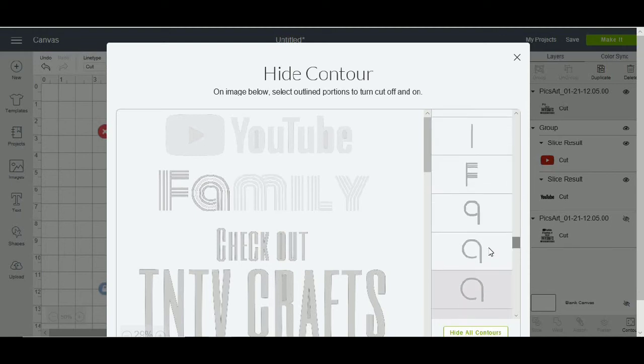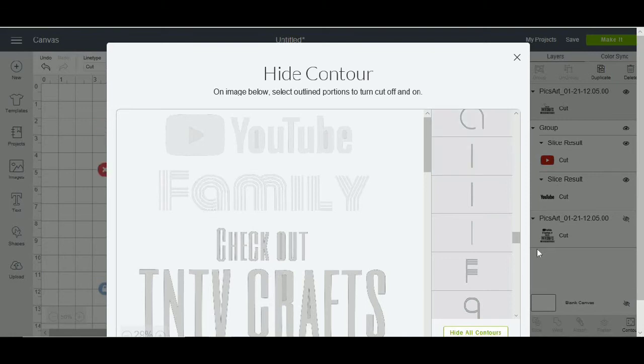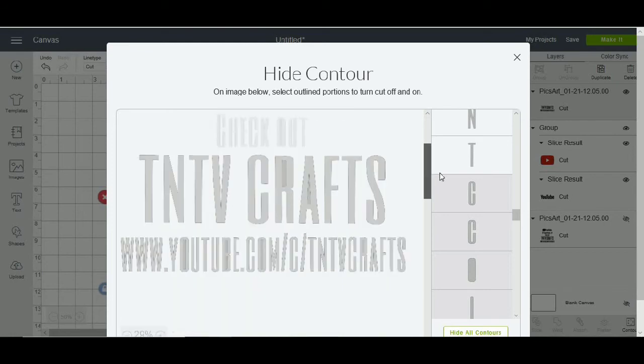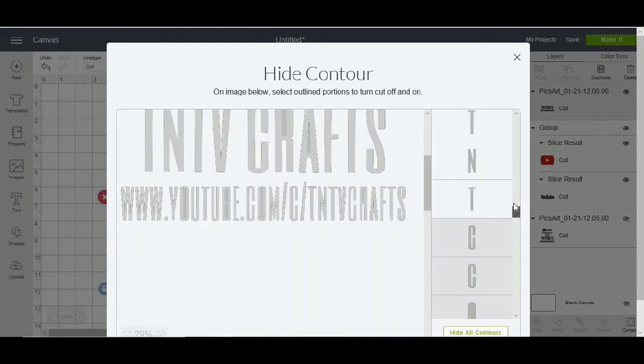The family font is very detailed. So when I go to cut it, it's going to take a long time to cut. Okay, so we just keep going to check out. We want to go ahead and hide that also. Okay, then we have the TNTV Crafts, and we don't want to hide that, so we just start from the top and close all of the address.